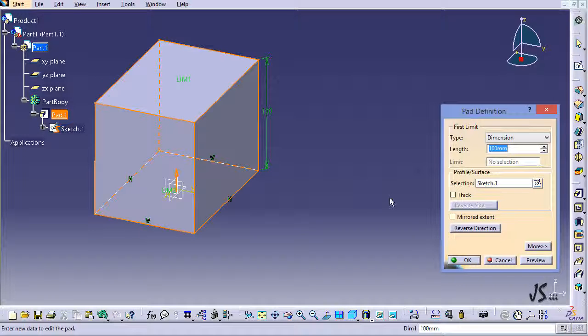One thing that is very important is the thickness that you are adding. And if you check here, I'm showing you something here. You can see that there is an orange arrow that is looking upwards. This means that I am adding the thickness on top of the sketch.